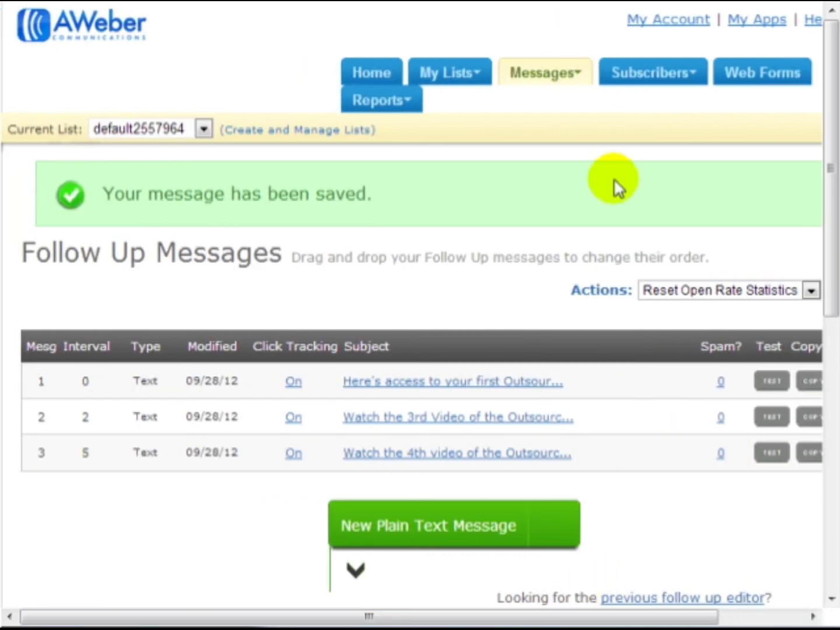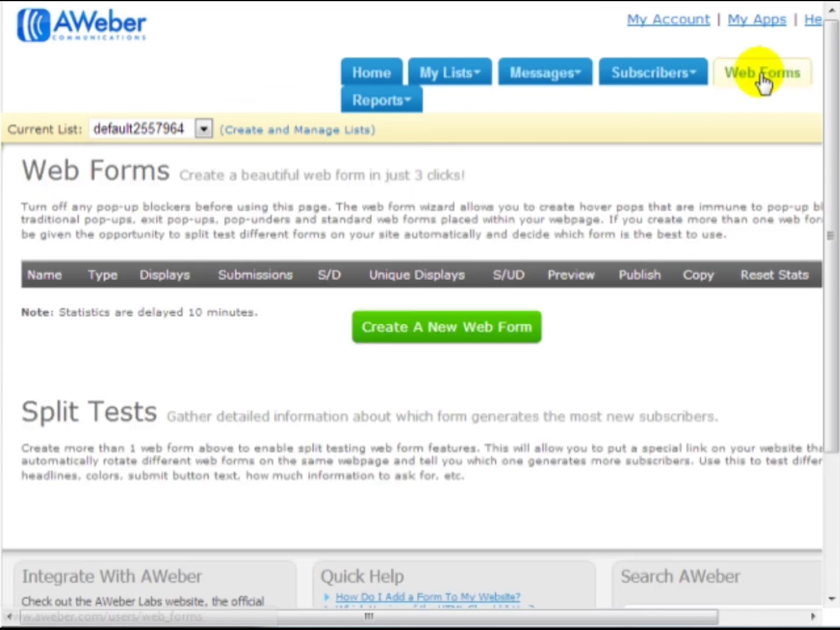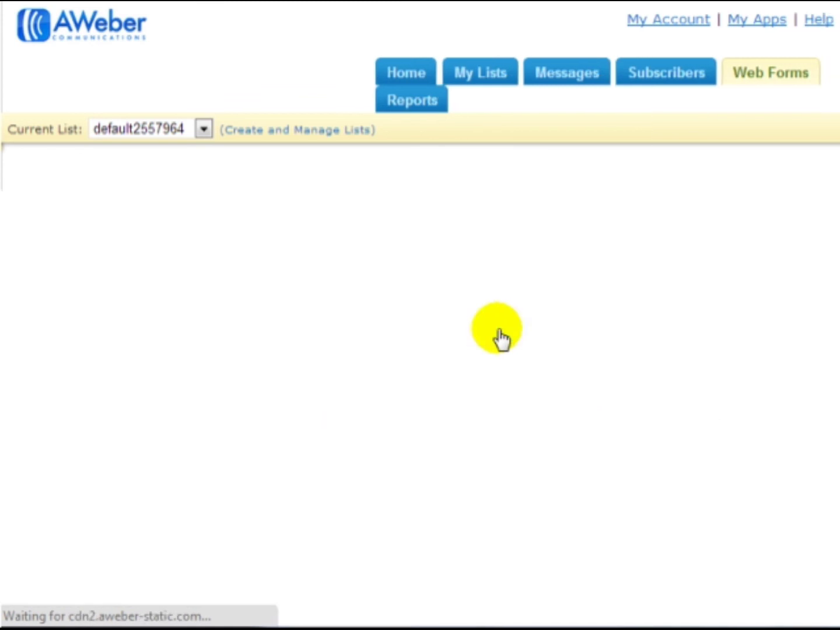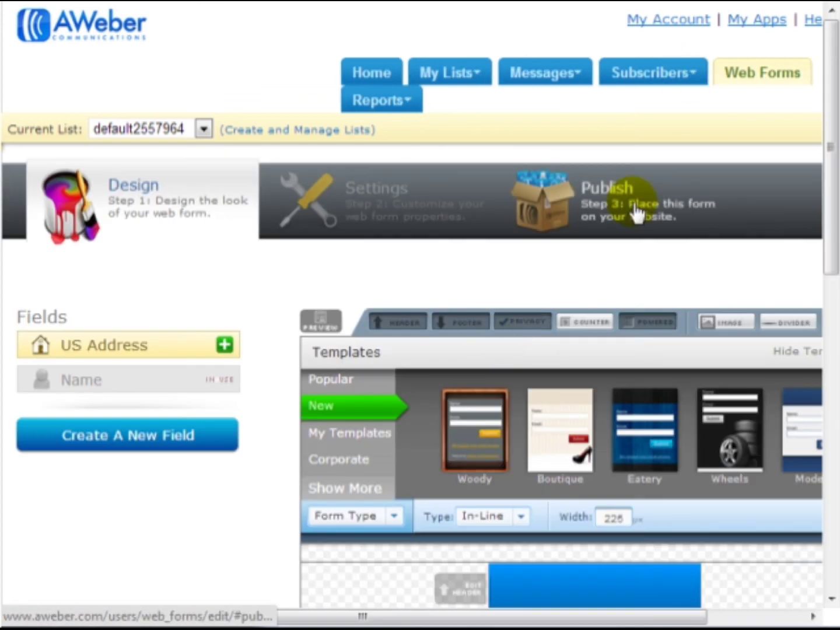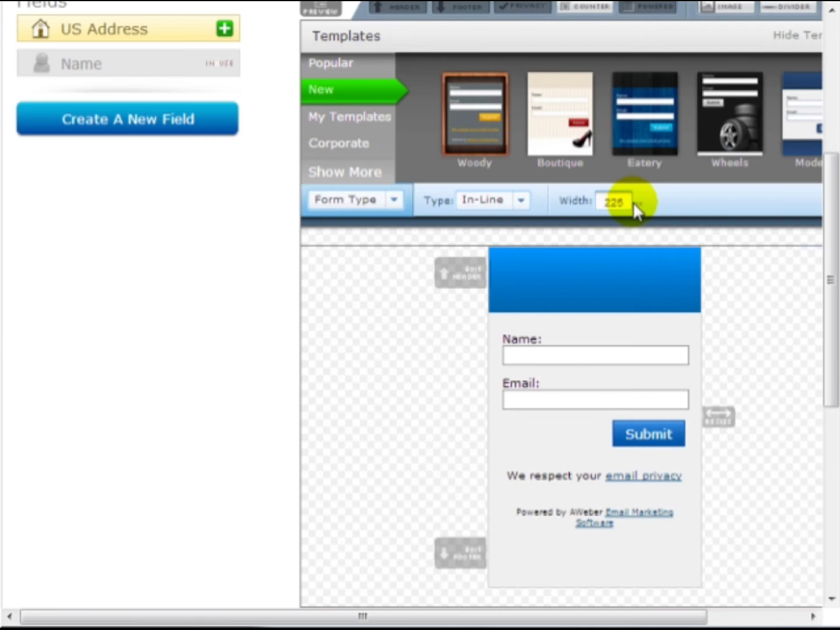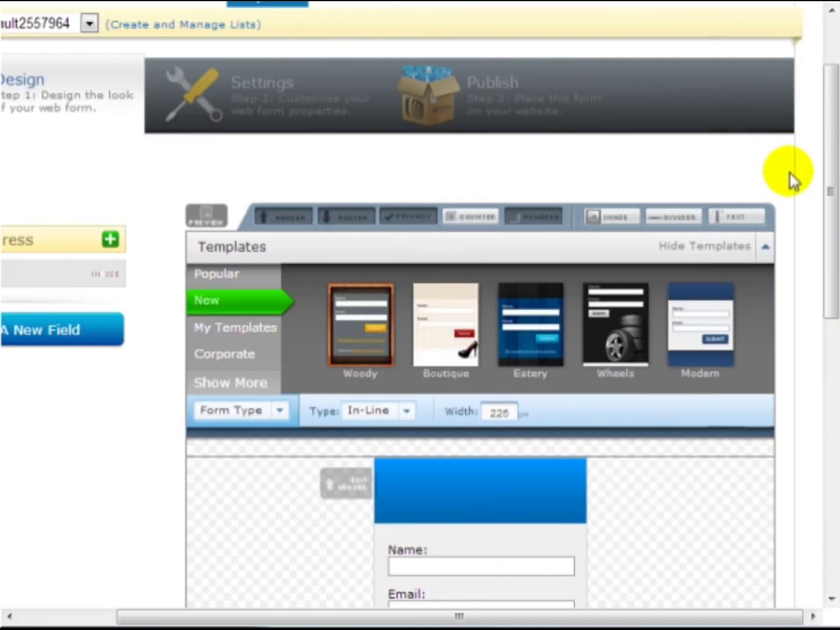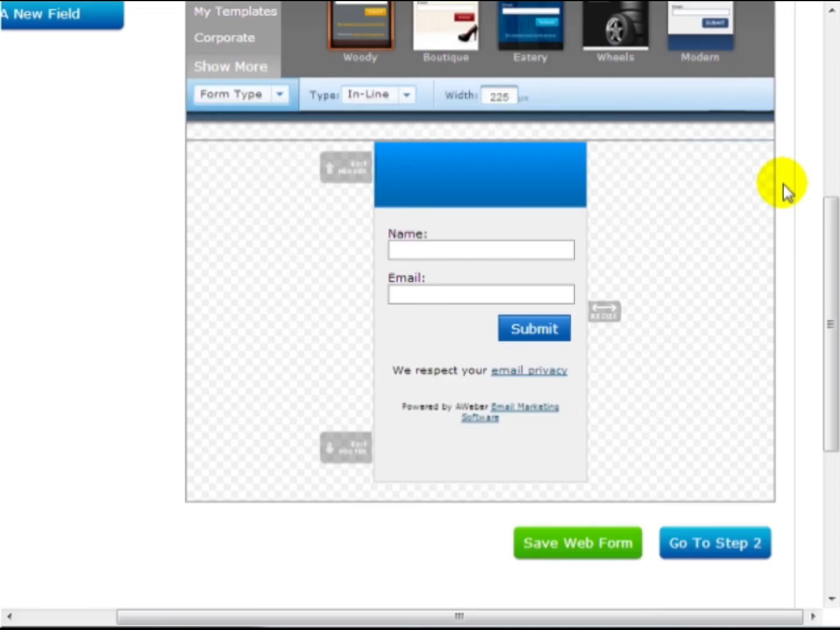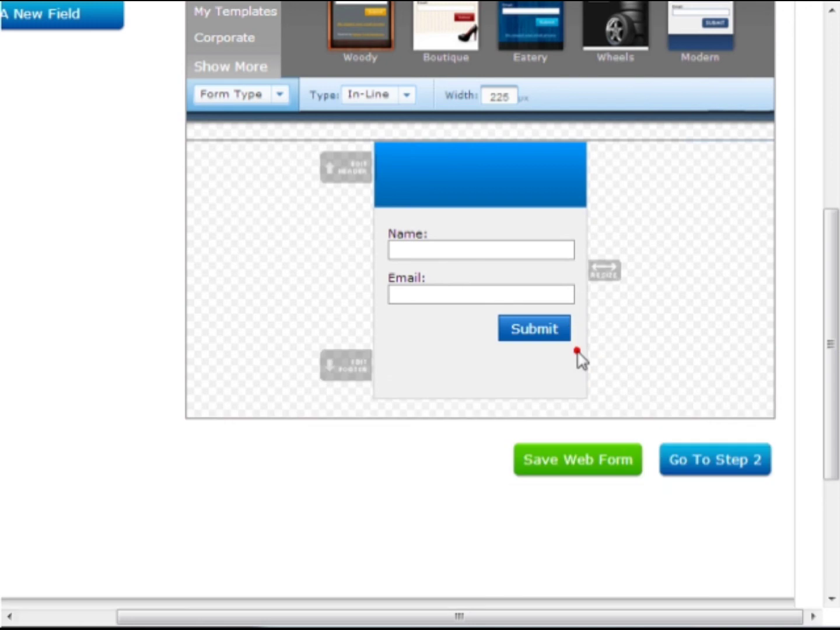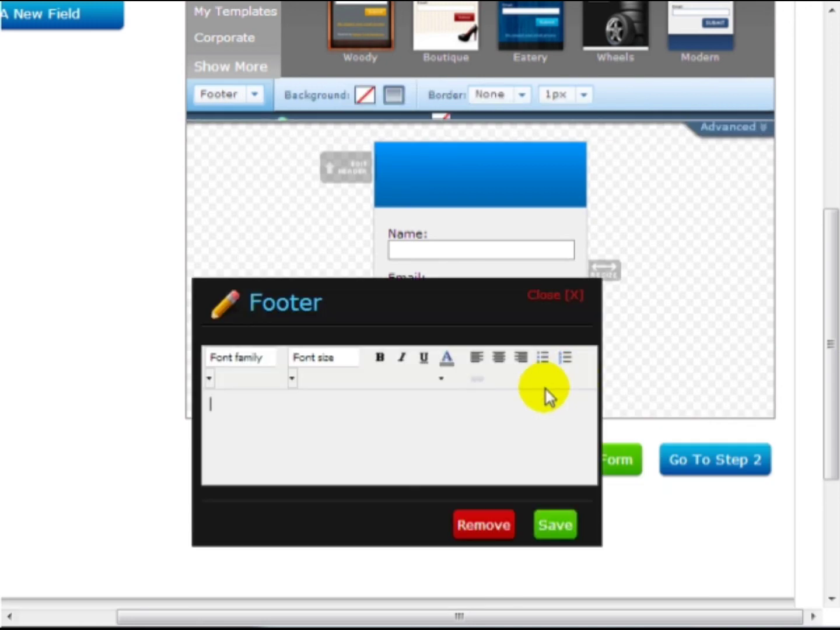Now you get the hang of it. What I want to do next is to create a web form for this specific list. So what you want to do is click on web forms, click on create a new web form, and then go ahead and create a web form. Now I don't want it to be too fancy. I want it to be fairly simple, straightforward, and to the point, where not too many distractions. So try to delete as many distractions as you can.